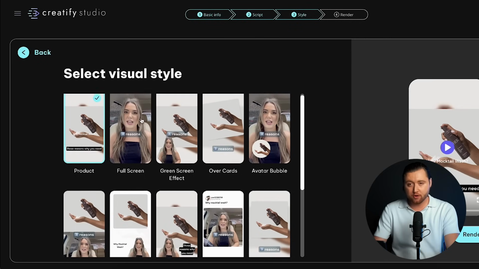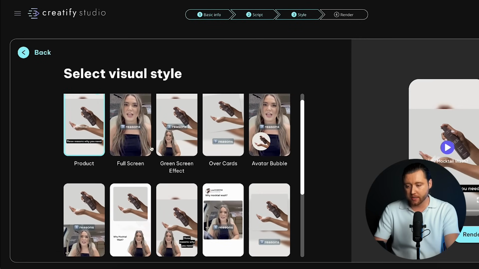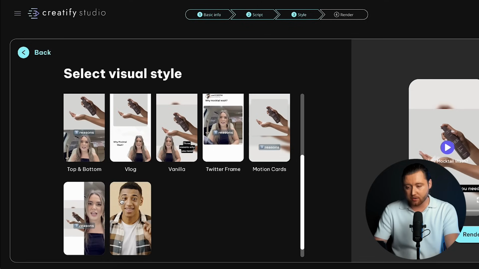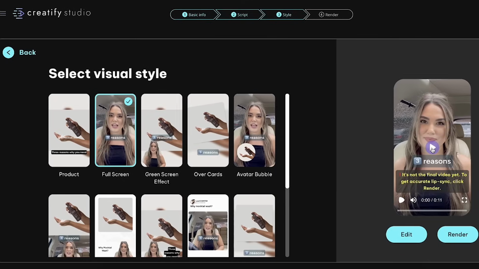And now we can choose our visual style, and it's generated a few different options. We can use a full screen, a green screen effect that's very common on TikTok. And we can even choose different video options down here. So I'm gonna go ahead and select one of these, and then we can play back our video.